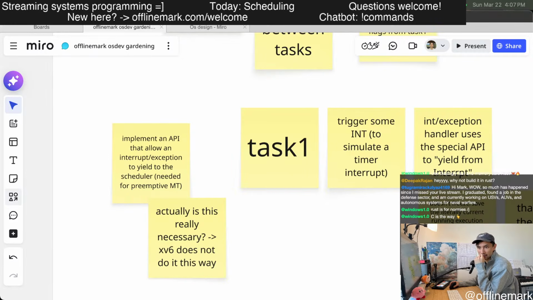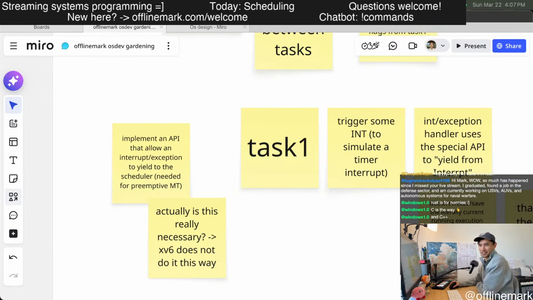Yes. All right, Tugra in the chat. What's up, Tugra? Nice to see you. Use blazing fast and memory safe Rust. Yes, one day. One day. What's up, Deepak? Want to build it in Rust? Rust is for normies. C is the way, and C++.